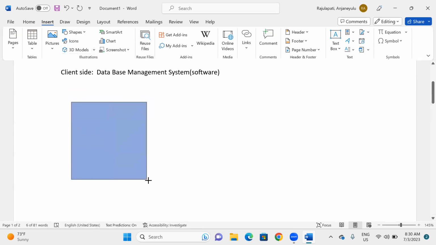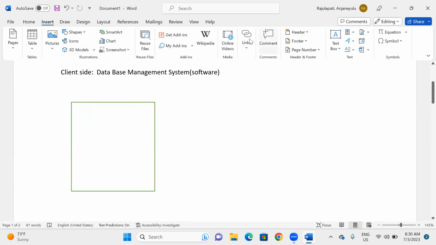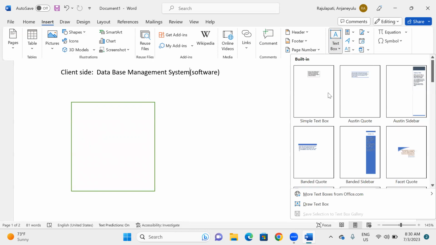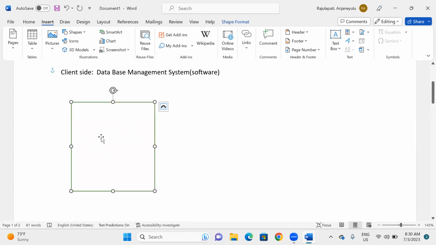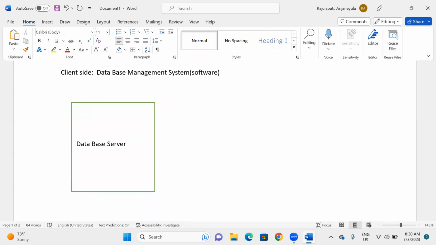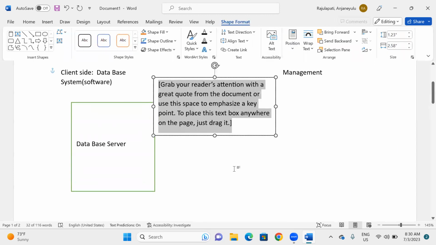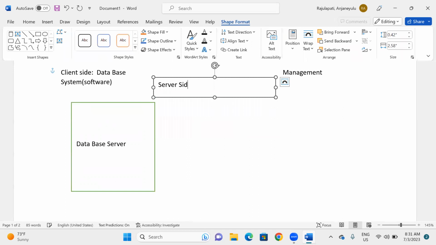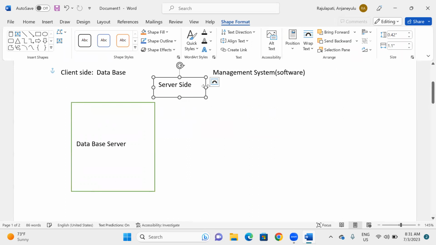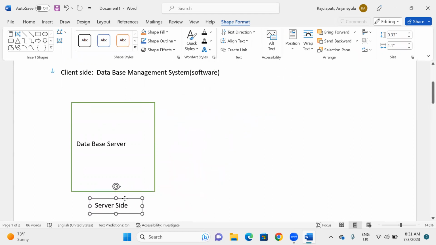Let me tell you one more time. Okay. So this is the database server. This database server is available on server side. Where is it available? Server side or client side? Server side. These are available in the server side.